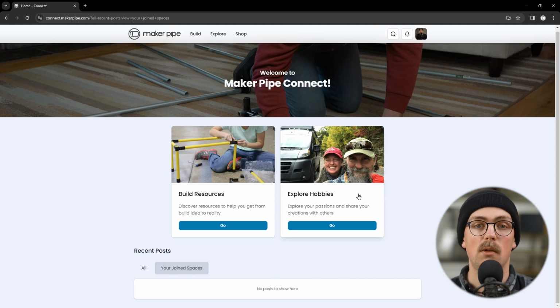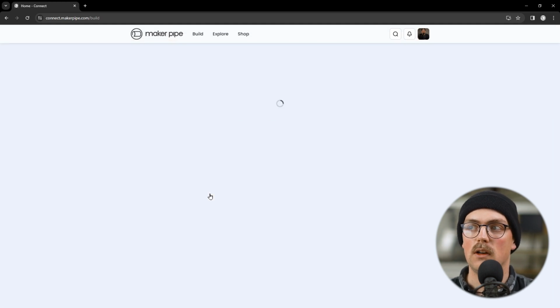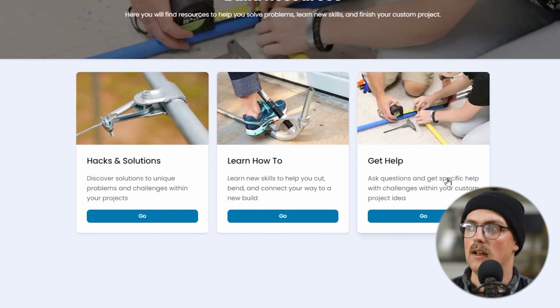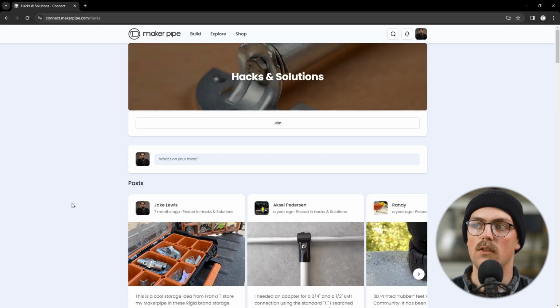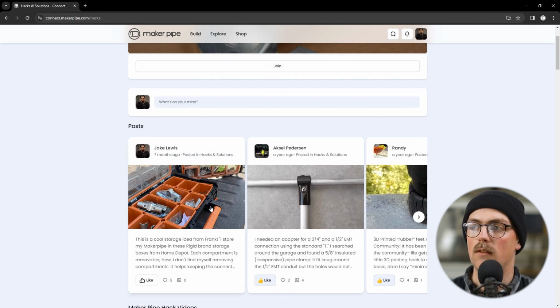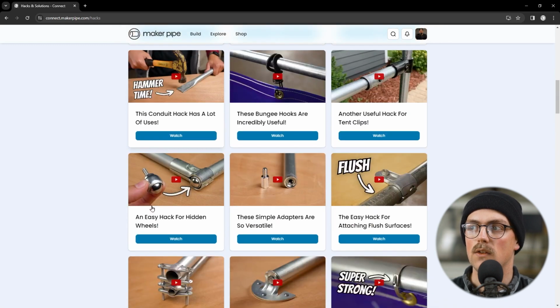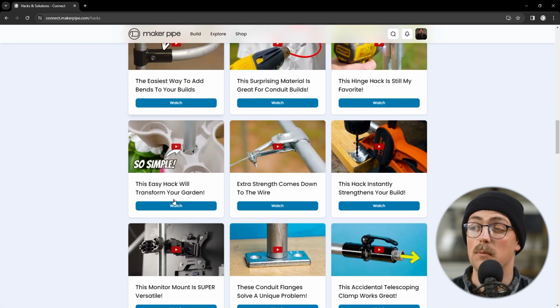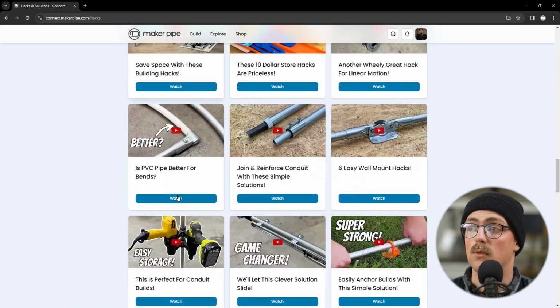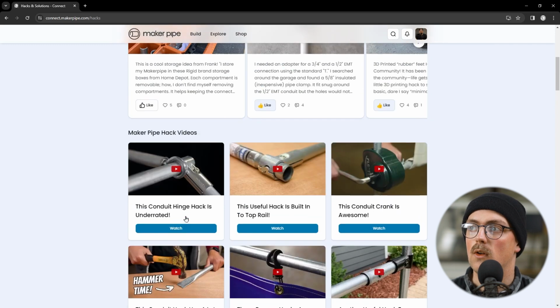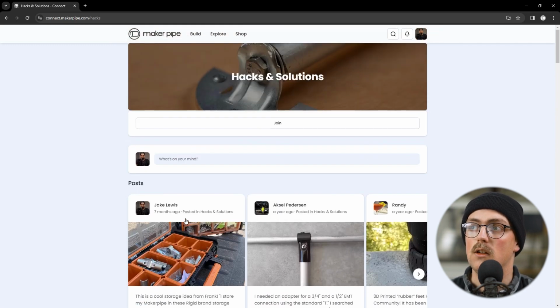So we actually split the community and basically just organize stuff in different ways. So basically, if you go to Build Resources, you can see there's a few different things here: Hacks and Solutions, Learn How To, and Get Help. Hacks and Solutions just has some posts from the community that people have shared, just solving specific problems that they've had. And then underneath that, you'll see some of the MakerPipe hack videos, or this should be pretty much all of the MakerPipe hack videos from the last couple of years. And we'll continue to add more as we continue to make videos and showcase different solutions. But now you have a place that you can go to on the website to find them.